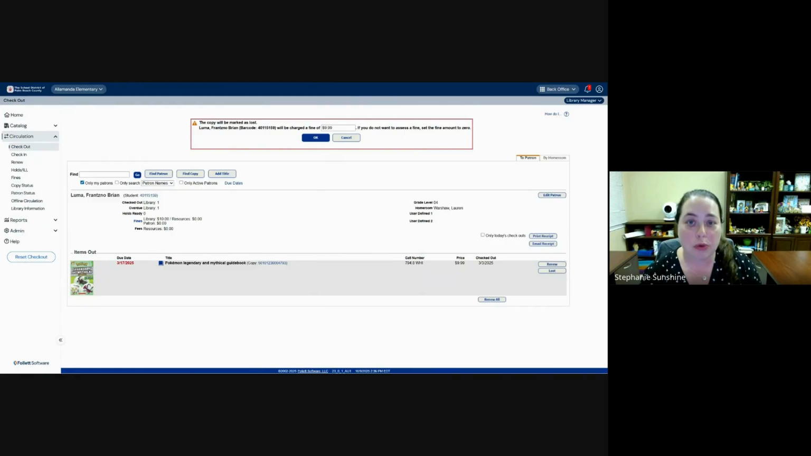If you do want to charge a fine and you do not have anything right here in this box, it's going to ask you how much you want to charge for it. If I already know how much I bought the book for, I can put the price in there. If I don't know, I can look on Amazon, I can look in Barnes & Noble, I can make a generic price. Some things to keep in mind.